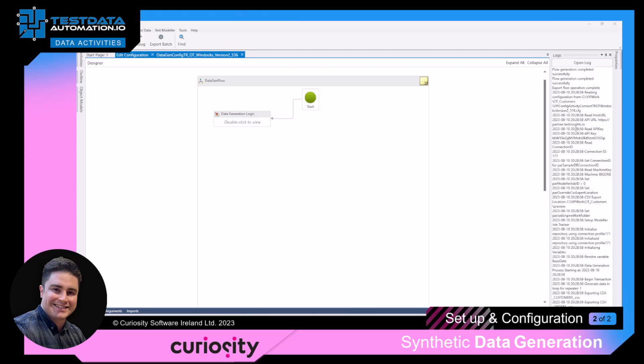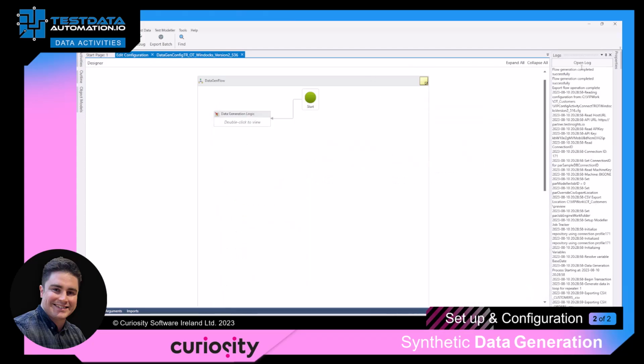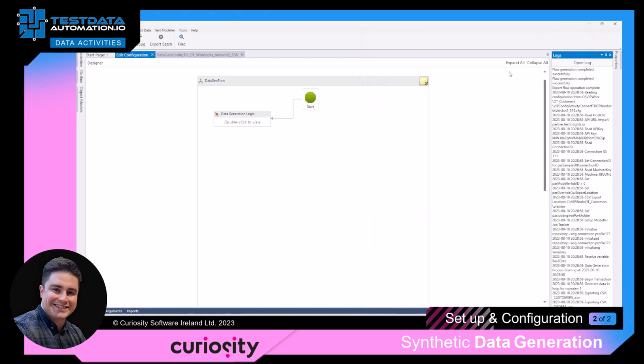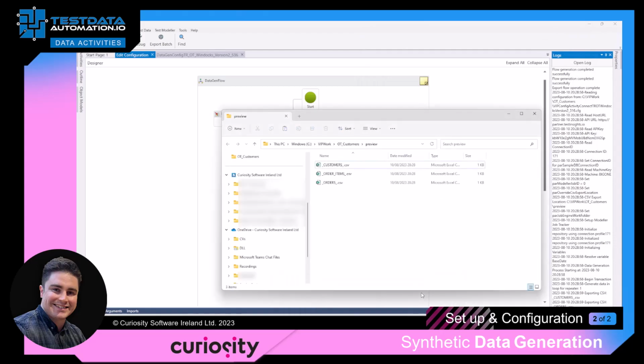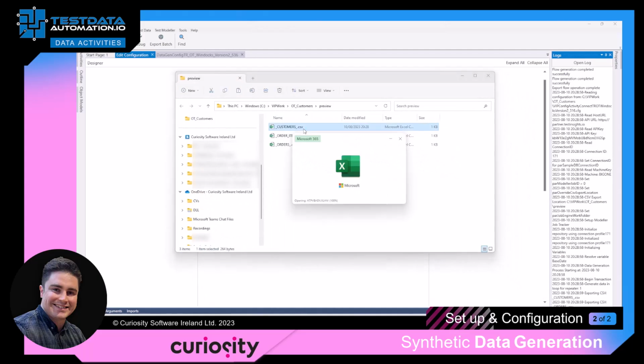Okay, perfect. So as we can see, that seems to have worked. We can click on this button here to get a full explore of the logs. And we can also see on this row that it's generated 3 rows. It also gave us a pop-up of Windows Explorer in the preview folder. Here we can see the data that we have generated. So let's have a quick look in here.